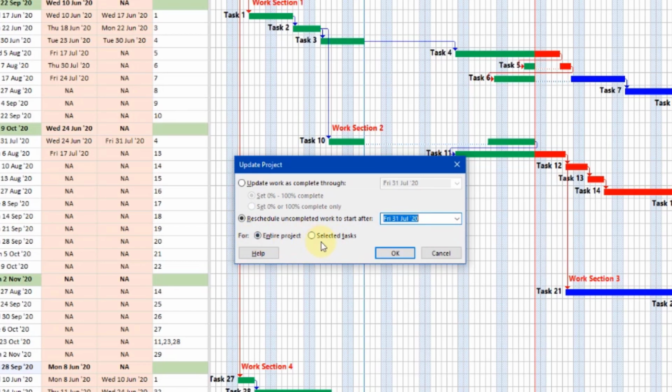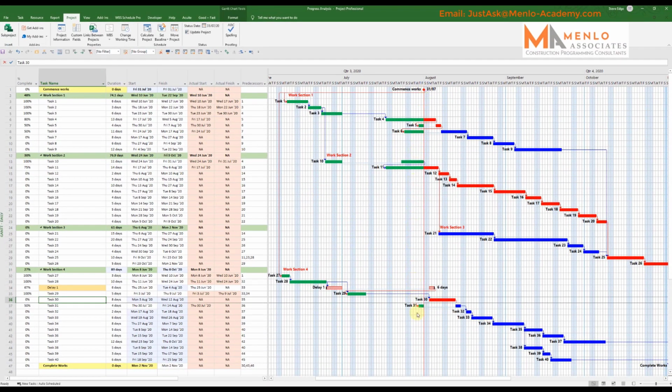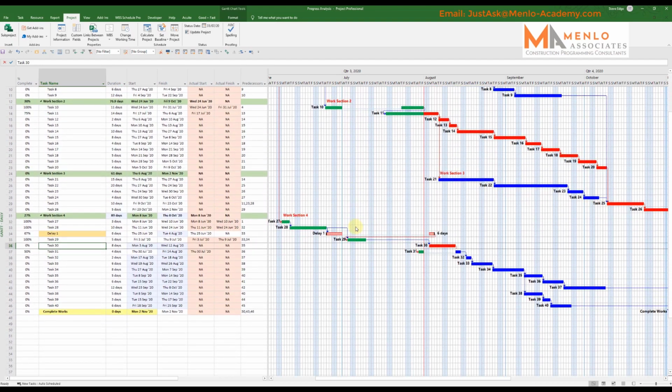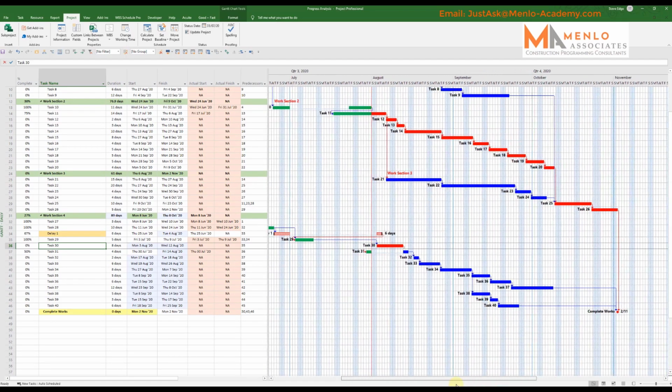So I do have options here where I could select a certain number of tasks and control what I do. But in this case, I'm doing the whole program. So if I click OK, now it reschedules everything to the earliest point in which it can start. So as you can see there, this is the truth of the program, and this is now the truth of my finish date.